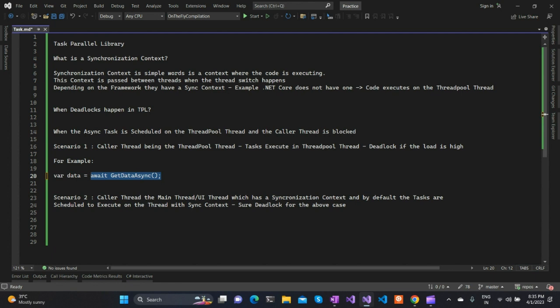In short, any Task library code where we are doing that dot result can result in a deadlock in some scenario or the other. It can especially result in a deadlock if the system load is too high. So that's what I wanted to communicate here. And these are the two broad scenarios where deadlocks can happen when we try to use the Task library.